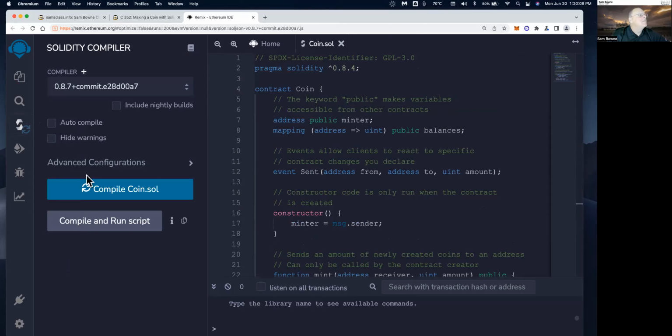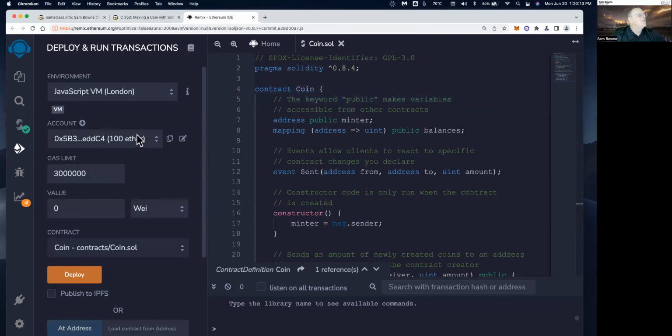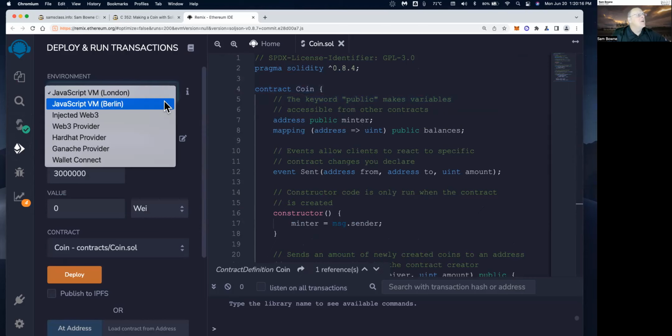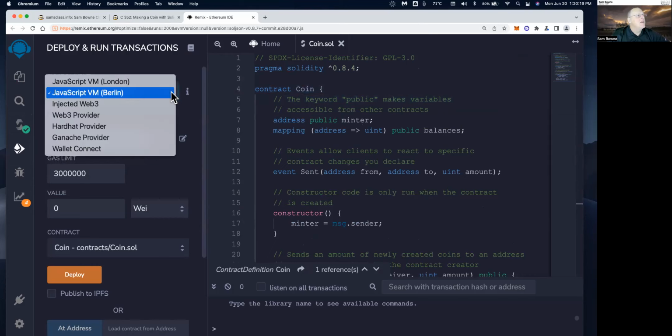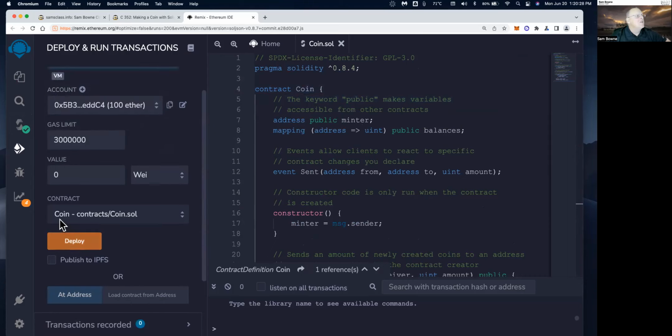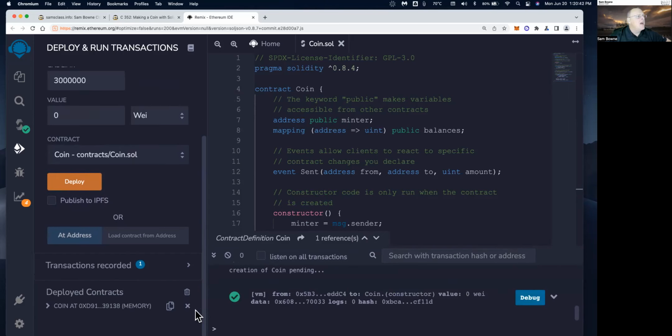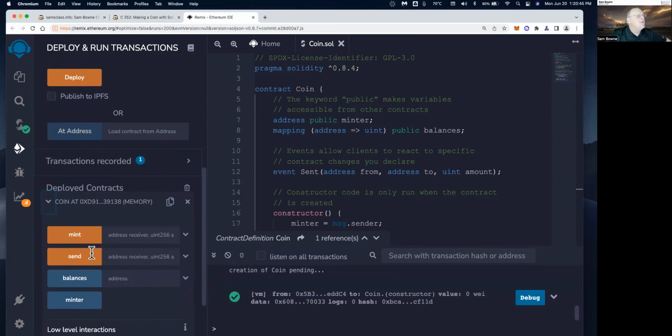So let's compile that. And it compiled okay. And we'll deploy it. Well, you get a JavaScript VM, and I just want to clean my blockchain by going to Berlin and back to London. So now I've got a nice clean blockchain, 100 Ether in a lot of accounts, so you're not going to get it mixed up with anything else. There's only one contract called coin. So I deploy that, which sends a transaction to the blockchain, the simulated blockchain in this case. And as you see, it succeeds with the green check mark. And now I have deployed the contract. And down here, I've got mint and send and balances and minter.